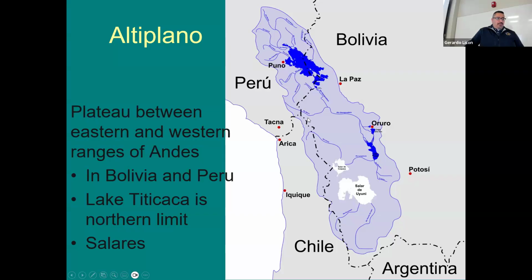And in the Altiplano, you can find two additional things. One is Lake Titicaca, this lake that is shared by Bolivia and Peru. And then there are these salares, kind of like salt lakes. So the Altiplano is the name of the plateau. And then in that plateau, you can find Lake Titicaca in the north and these salt lakes or salares in the south.